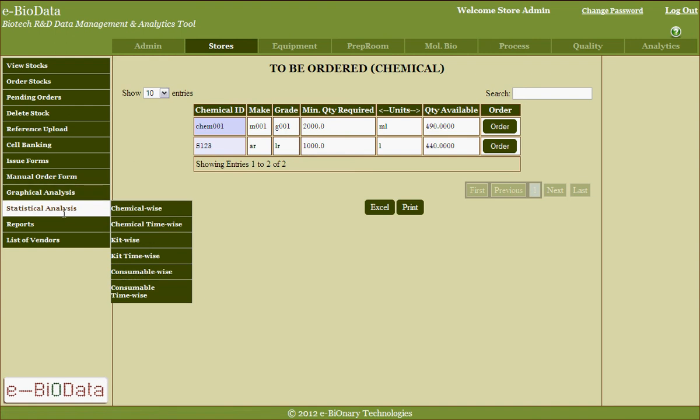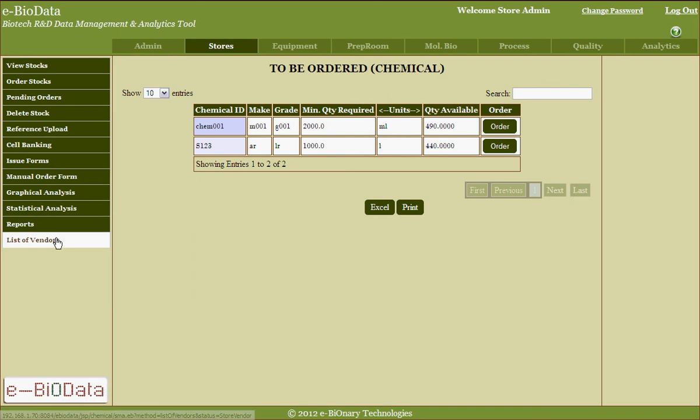Graphical analysis and statistical analysis tabs can be used to analyze the usage of chemicals, kits and consumables. The Reports tab can be used to generate various types of reports. And the List of Vendors tab can be used to see the list of vendor companies for the chemicals, kits and consumables.